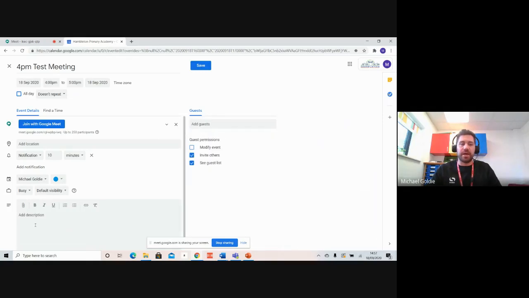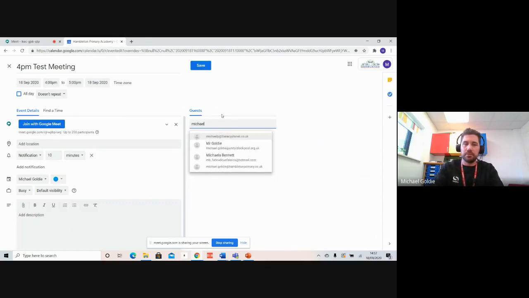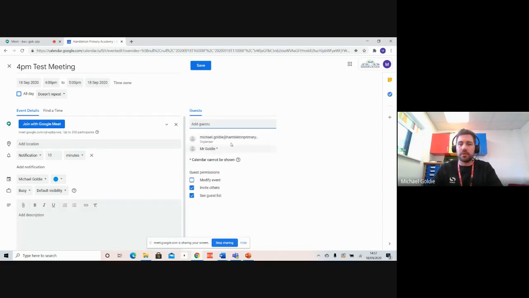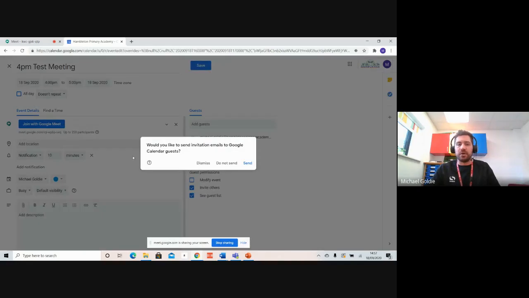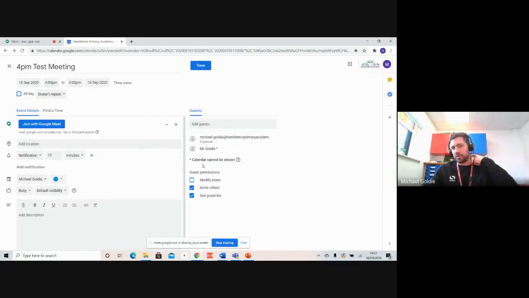Finally, you've got some extra details. You can put information down there. And then what will happen is, when you save it, let's just say I send one for myself. You click save, and it will give you the option here: would you like to send invitation emails to Google Calendar guests, and then you send them across. That is how you would schedule a meeting through your calendar system.